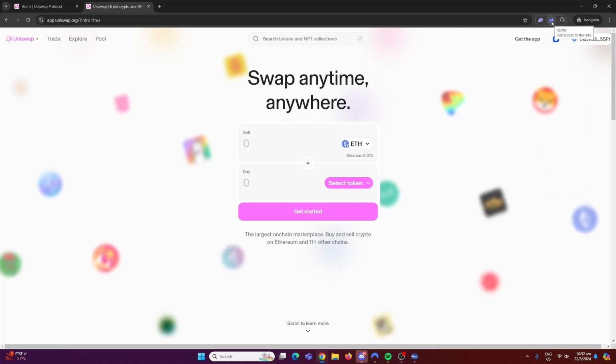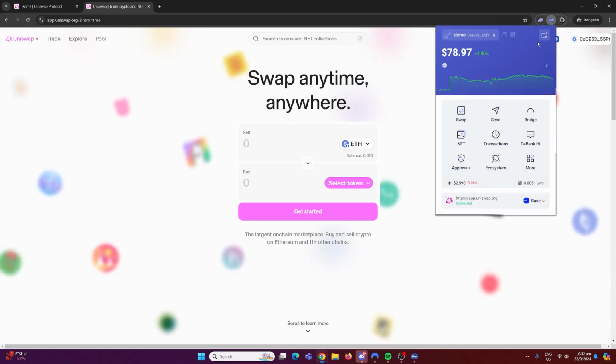And lastly, you need to have a crypto wallet. It doesn't have to be a hardware wallet. In my case, I'm using the Rabby wallet. You can also use MetaMask. I like Rabby because it's more user-friendly and intuitive.